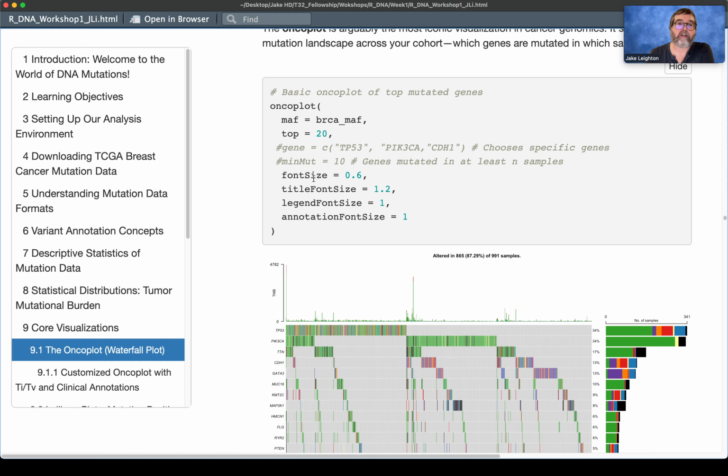And then these are just some font things. This is the top 20 genes. If I wanted to pick just these 3 genes, I could do this: gene equals c, for combine, and then just those 3 genes. It would just list those.